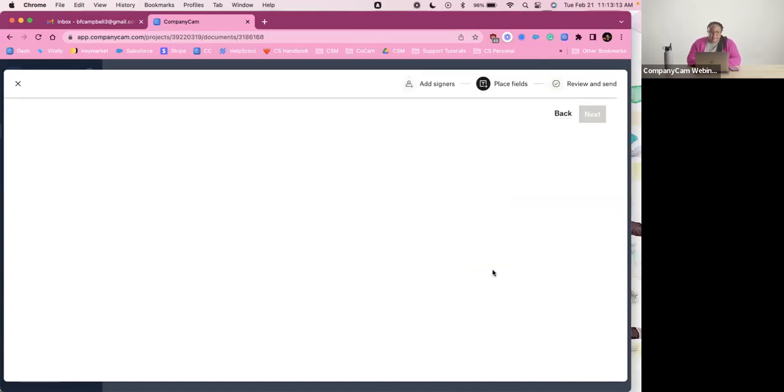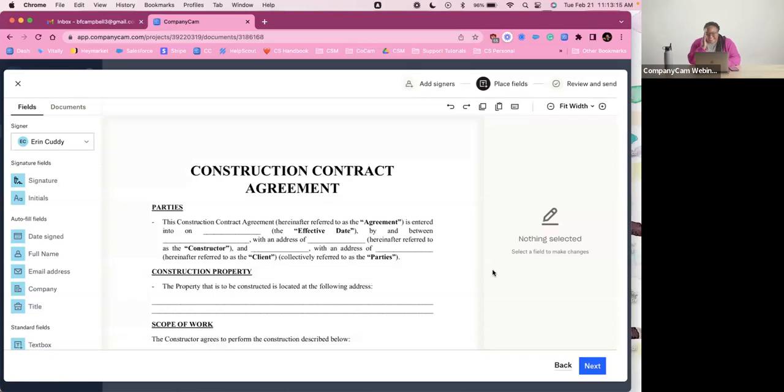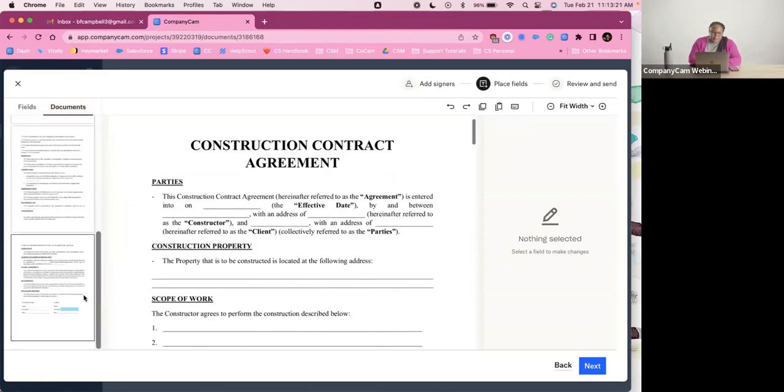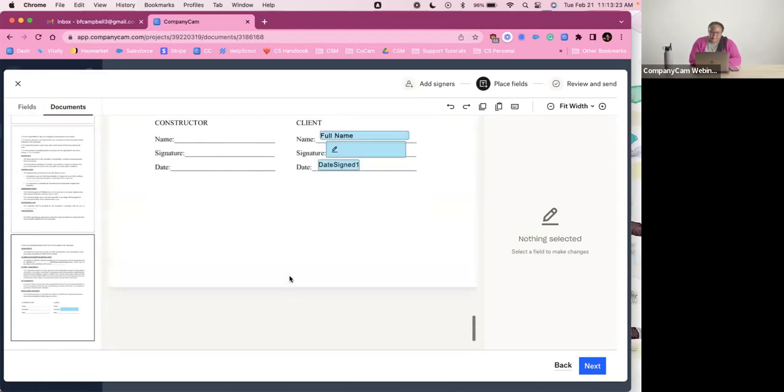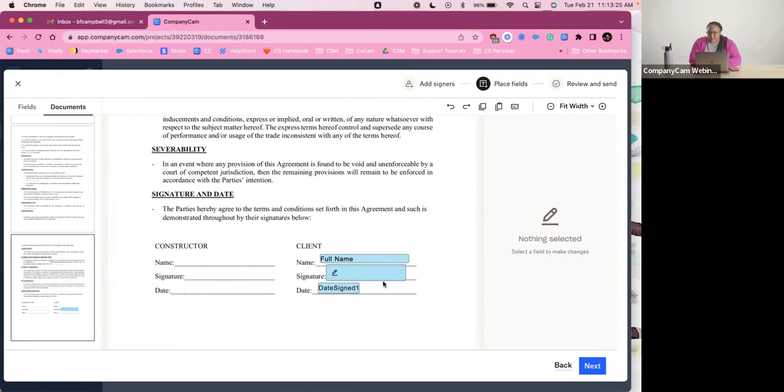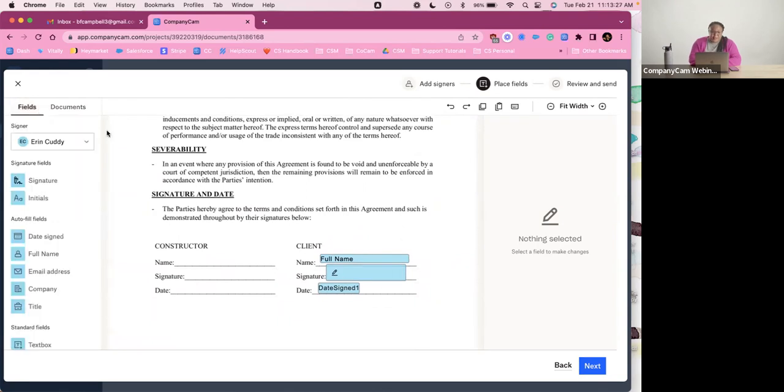We can hit next. It saves all of the work that you just did, so you don't have to go back and re-add those fields. Takes you right back into the spot. We'll come back to documents and hit our tab at the very bottom. As you can see, those fields that we already added are still there for us, so we don't have to redo that since we made an edit to the people signing the document. So we've got our signer fields.